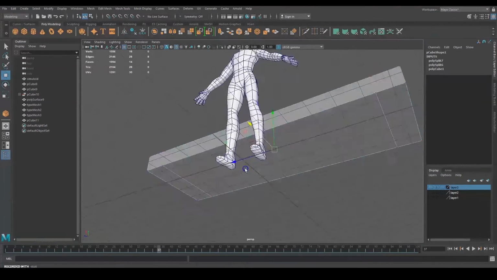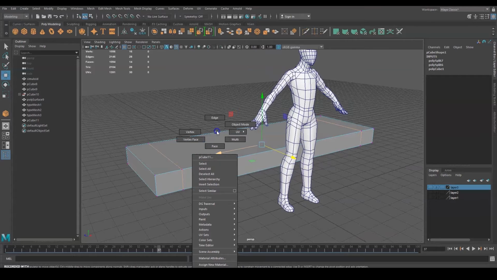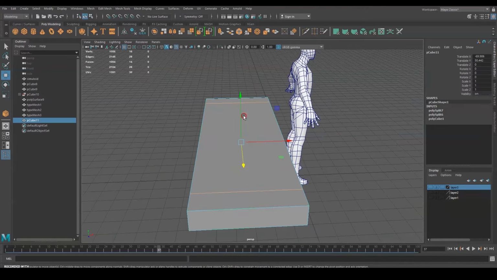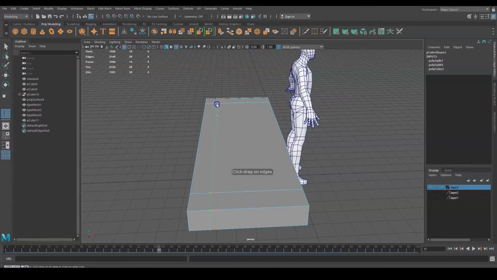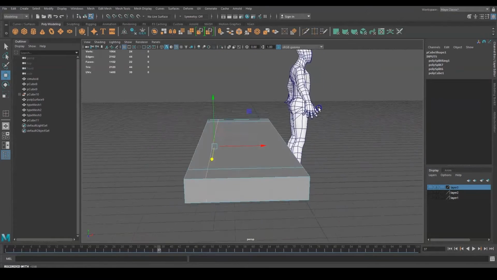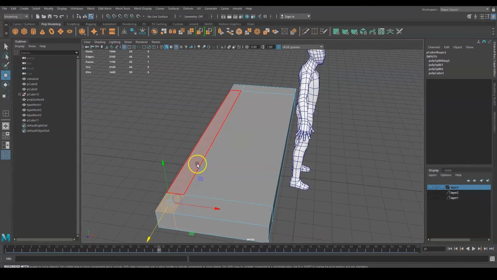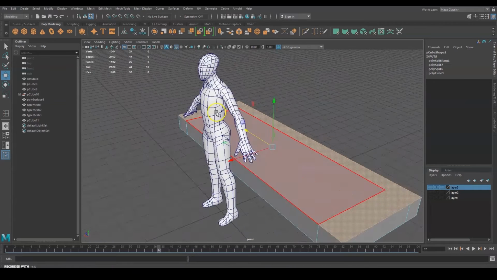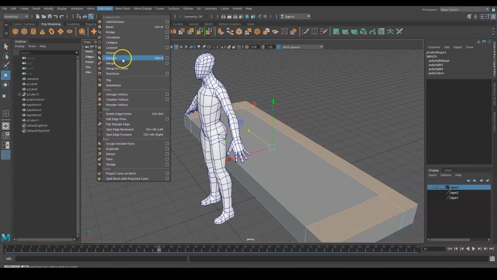Okay, so in this case, we're doing the base. What I need now is another face here, so sometimes I'll use connect, sometimes I'll just use insert edge loop, which is quite fun to use and quite accurate, so the sofa shape will be correct. After that, I will extrude this part here to make the handle for the sofa. So go ahead, I'll now extrude.